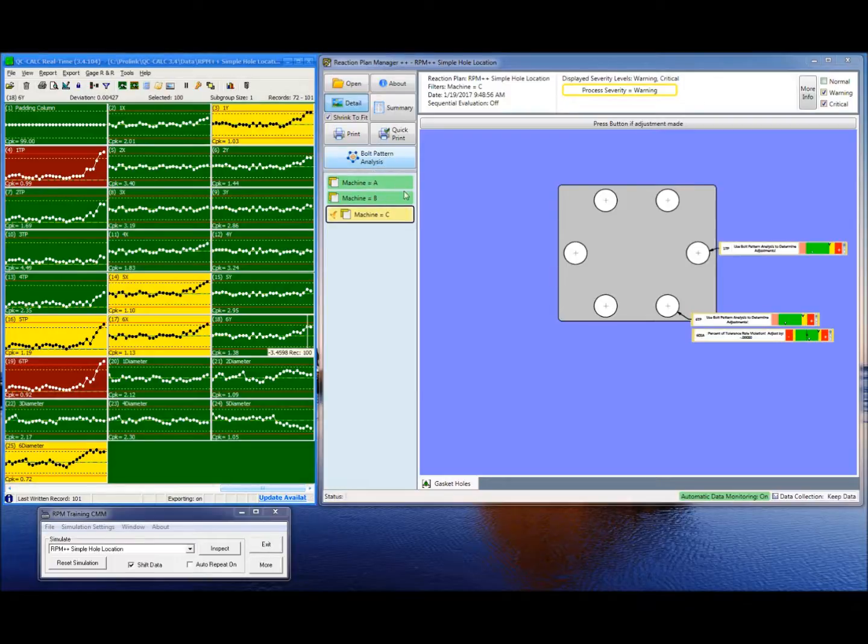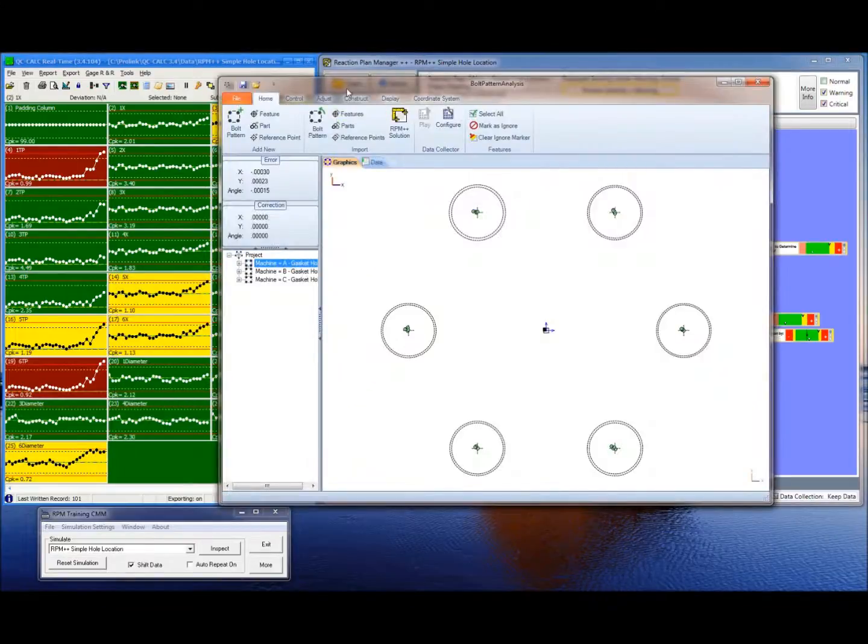If I click on this button, it will pull up the bolt pattern analysis software, and I can visually see what's going on with my process. Here I've got machine A, machine B, and machine C. So machine C is the one I've got issues with.